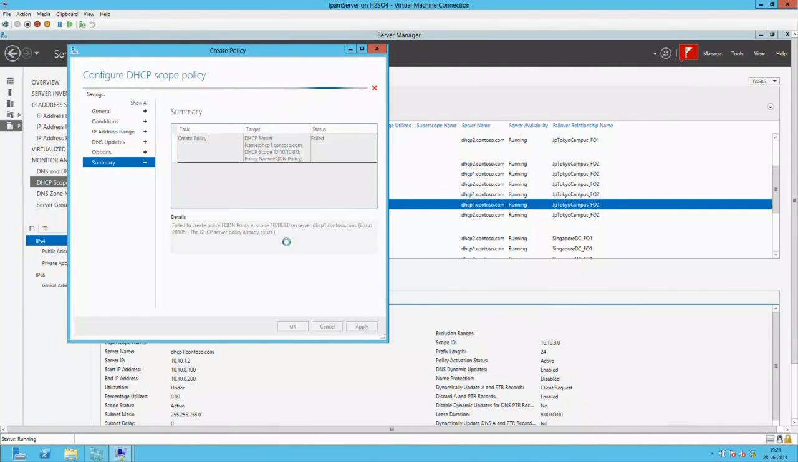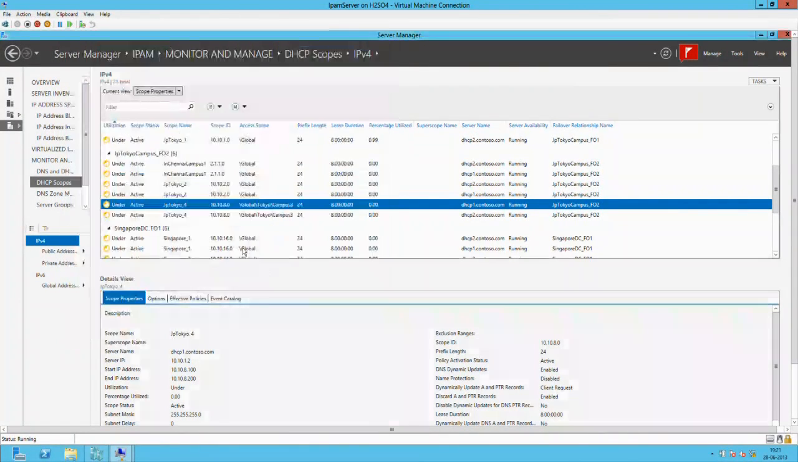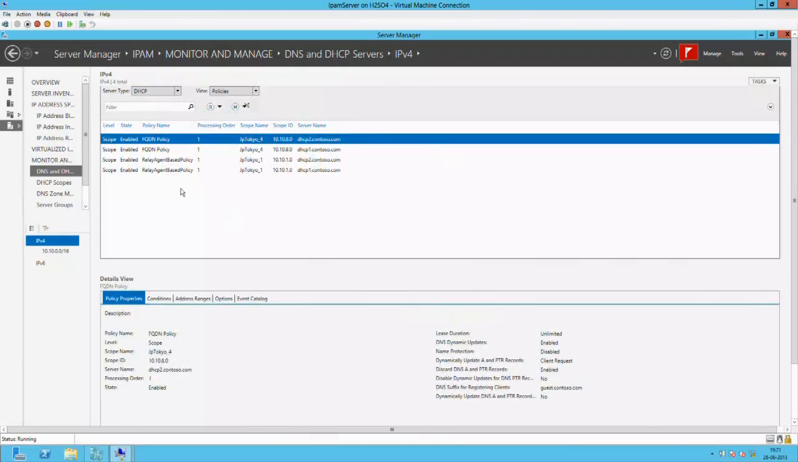And as I'm logged in as test, okay, it says the policy already exists. So let me just quickly go and delete that policy.